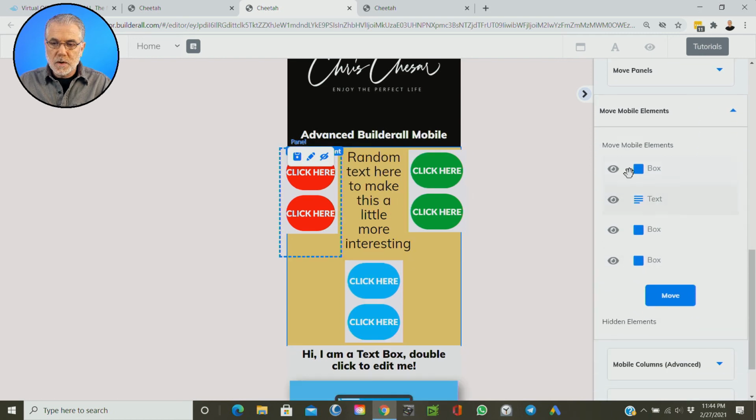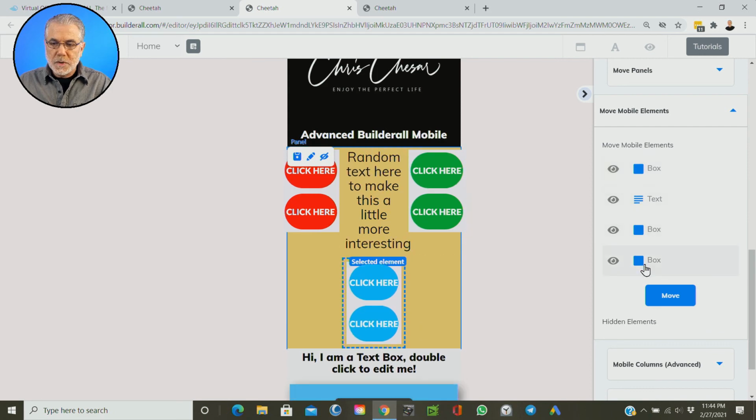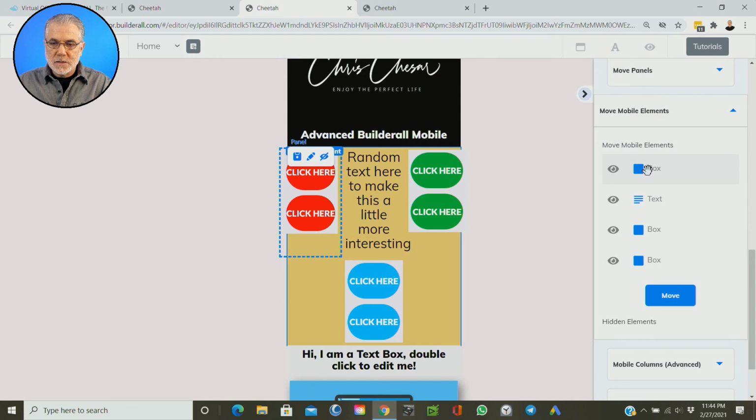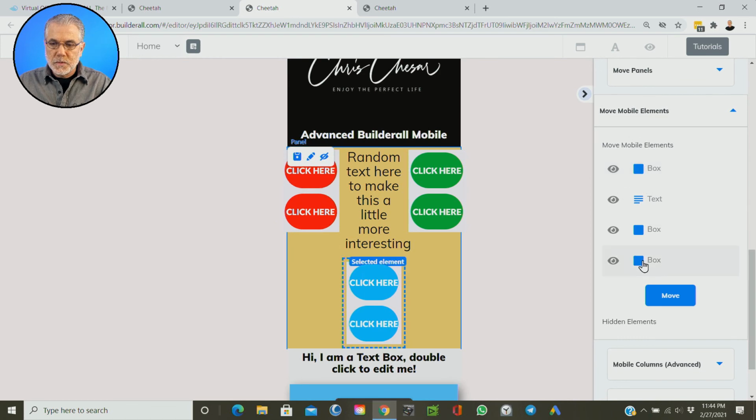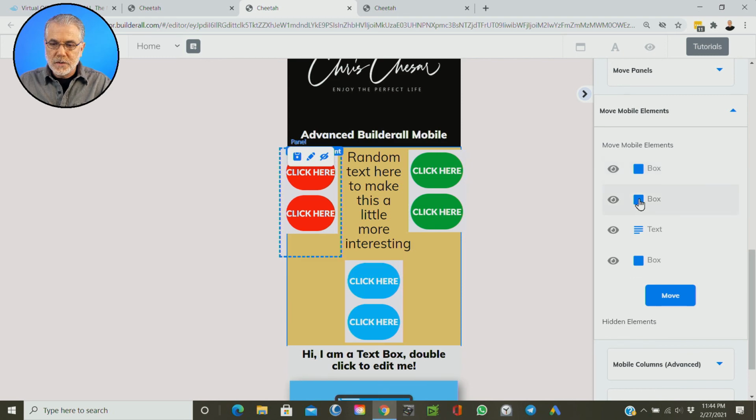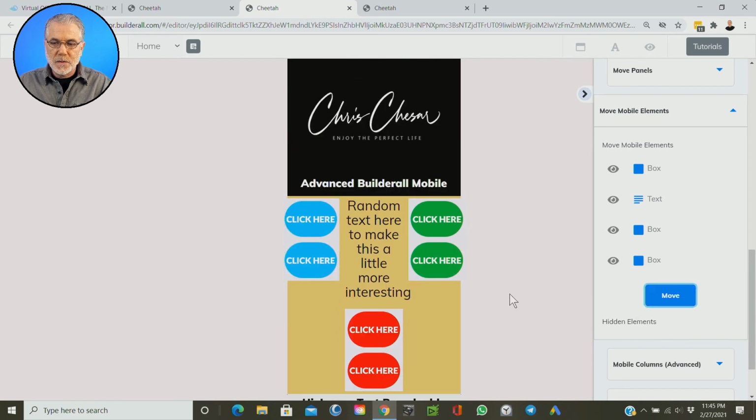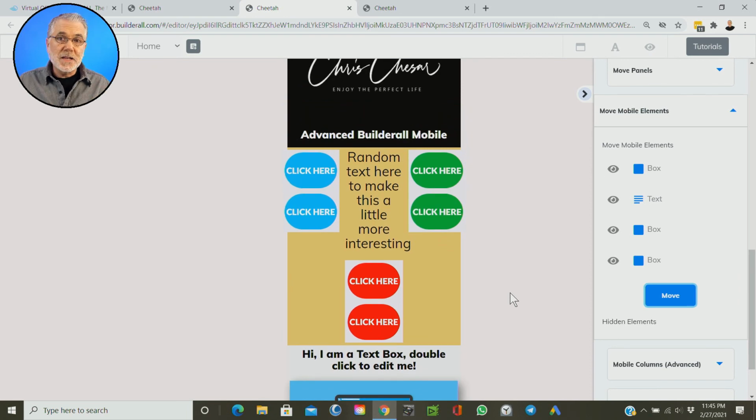And we can see where is the red one. The red one is here. And where the blue one would be is on the bottom. So let's move the blue one up to the red area, and this one down here, that should do it. I'll hit move, and that should reverse them. So that's how easy it is.